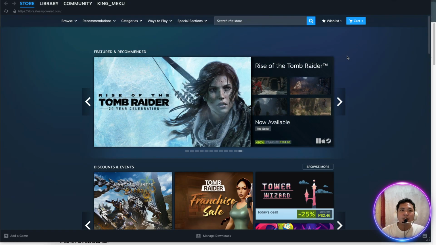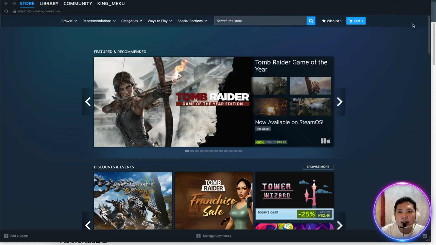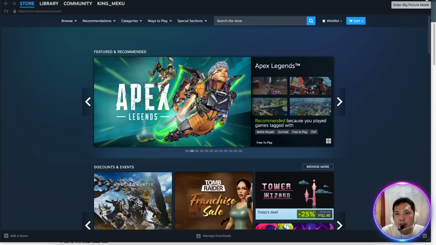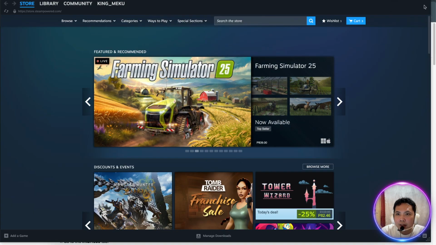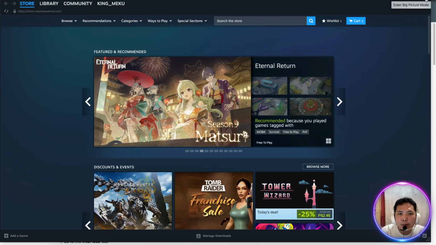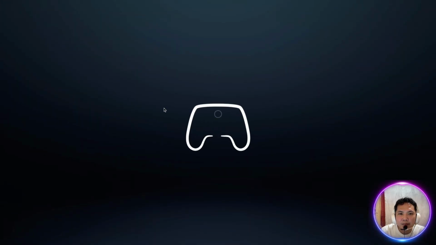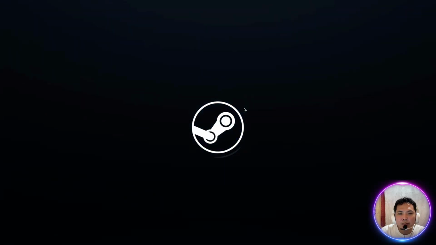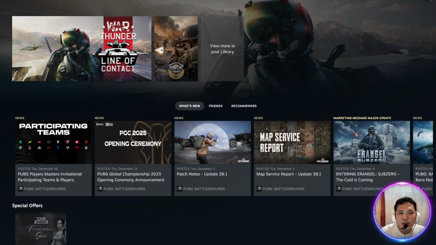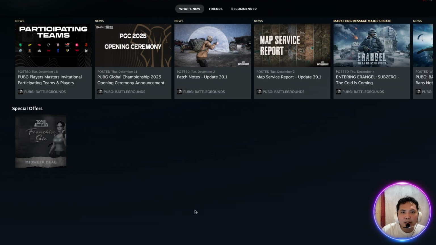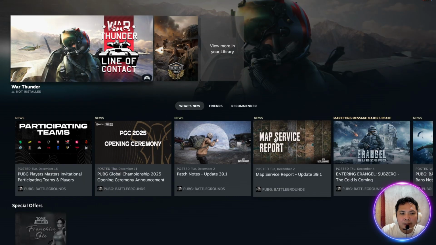After logging in, guys, all we need to do is go to the top right corner and you will see this icon, the enter big picture mode icon. You just have to click that one to turn on big picture mode on Steam. Okay, there you go. So here's the big picture mode on Steam. It actually looks not so nice. Okay, I love it, guys.